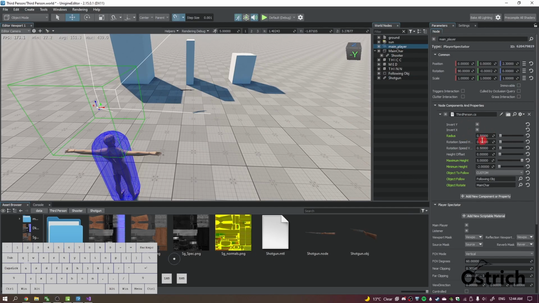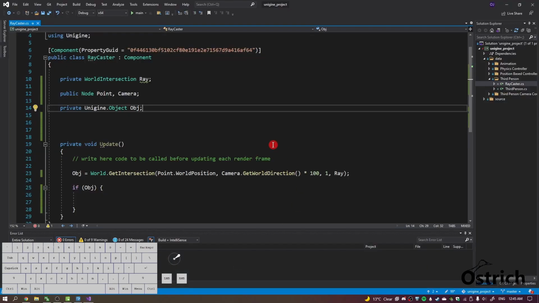Okay, next we're gonna go into the main player. We're gonna do a little bit of changes. So I made these little changes. I made the radius half, the maximum height as 5, minimum height is -2, so I can move a lot. The following object is still there, and then the main character is the object that we're gonna rotate around.